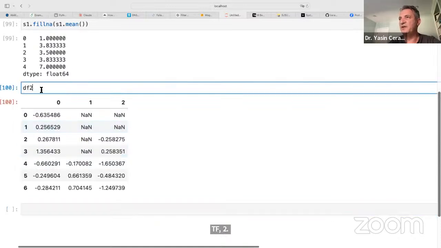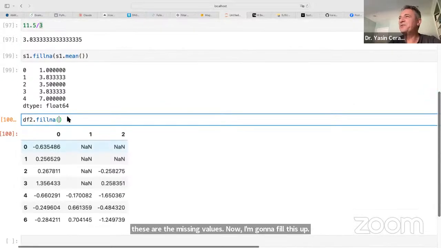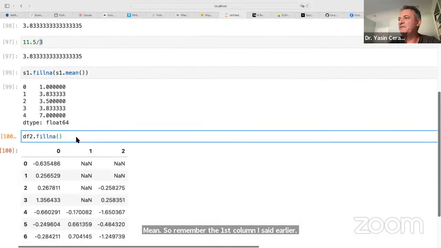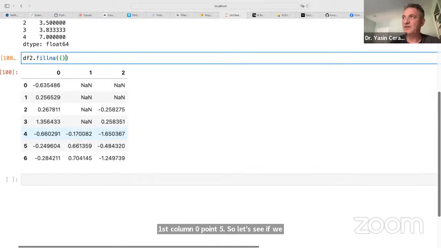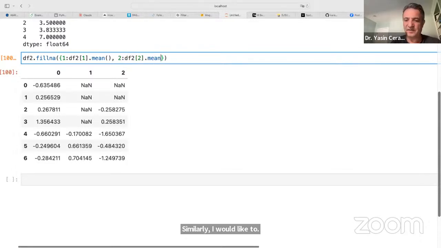So these are the missing values. Now I'm gonna fill this up, fill the missing values up with mean. So remember the first column I said earlier. First column, comma, and then the second column. For the first column, I would like to pick the first column and take its mean. Similarly, I would like to pick the second column and take its mean.